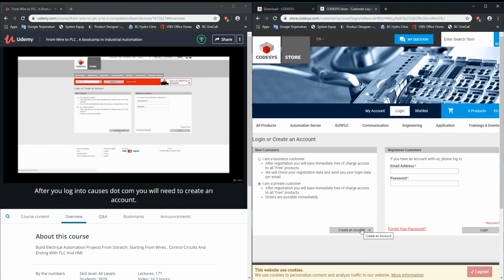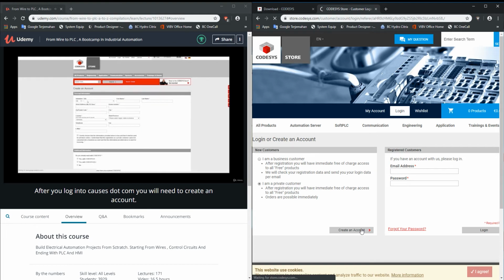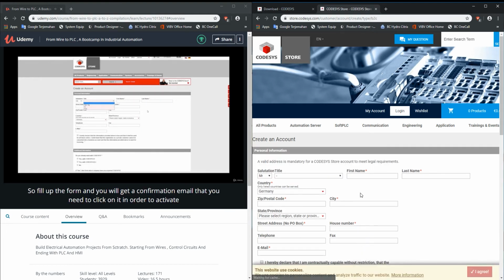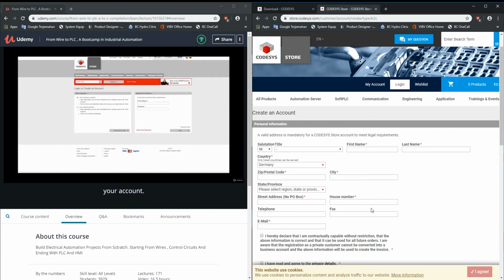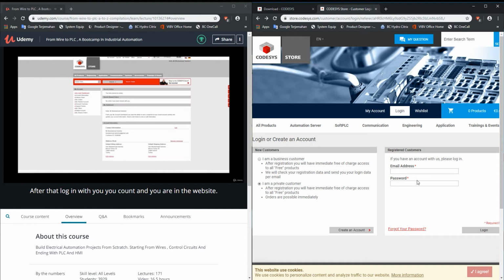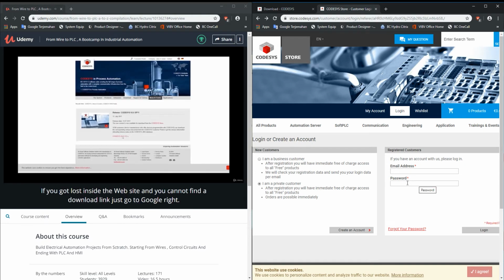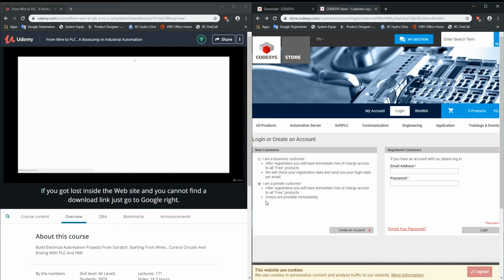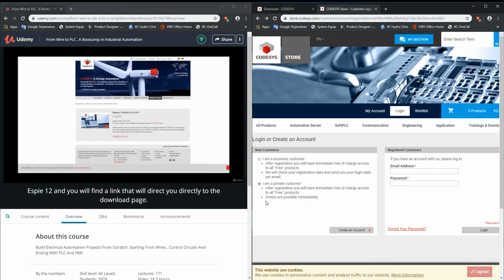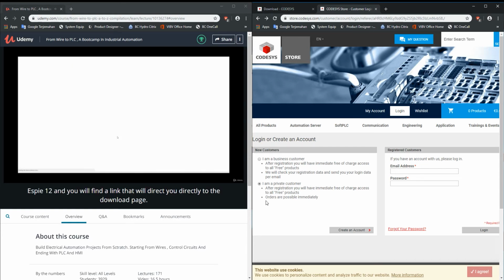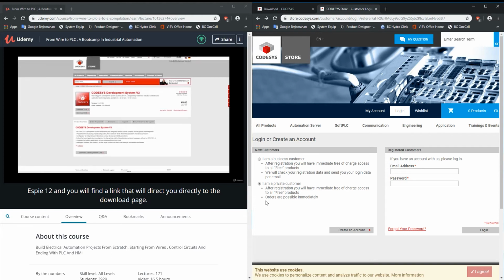After you log into Codesys.com, you will need to create an account. So fill up the form and you will get a confirmation email that you need to click on in order to activate your account. After that, log in with your new account and you are in the website. If you got lost inside the website and you cannot find the download link, just go to Google, write Codesys version 3.5 SP12 and you will find a link that will direct you directly to the download page.